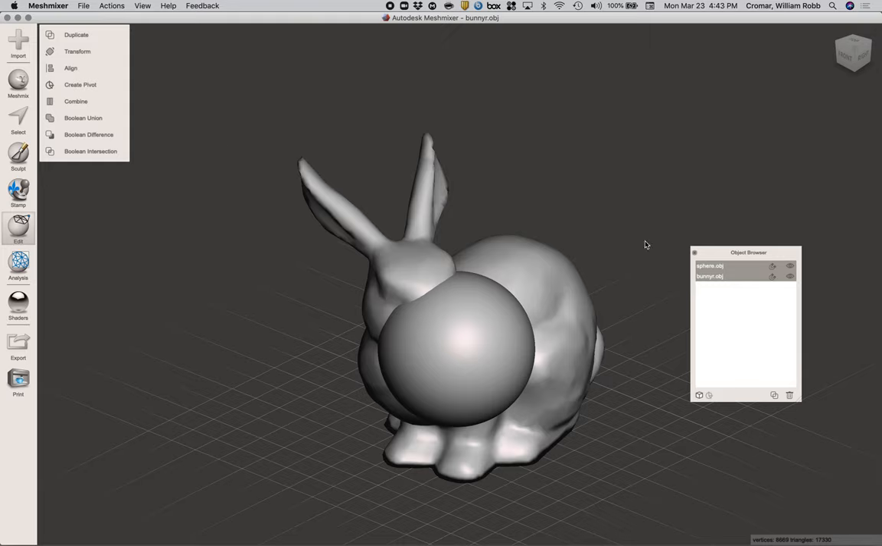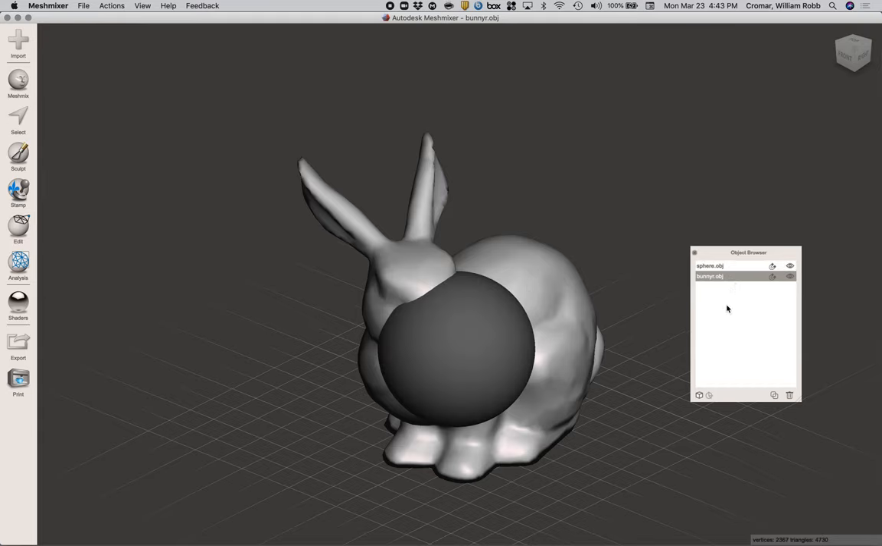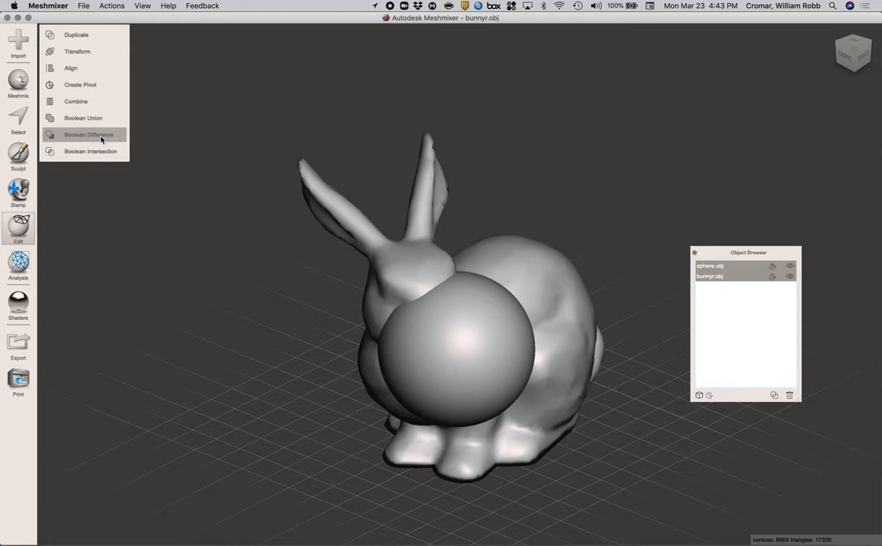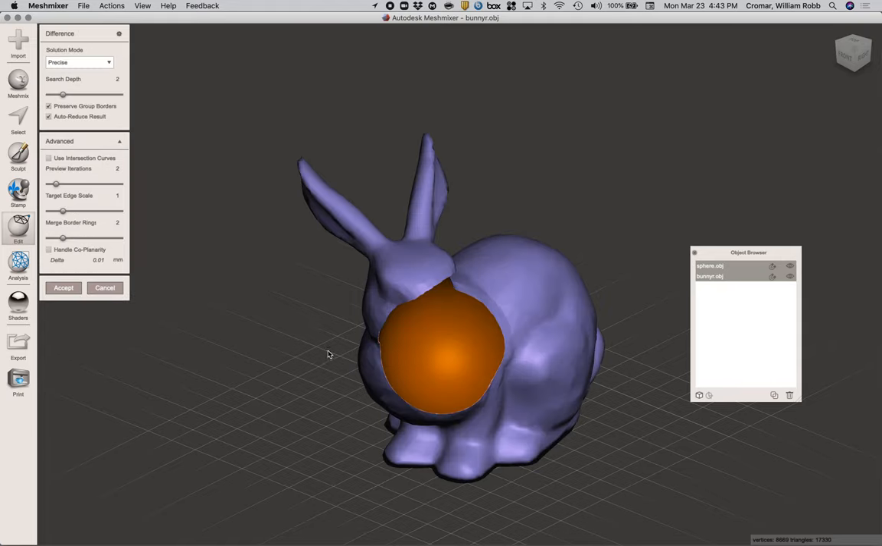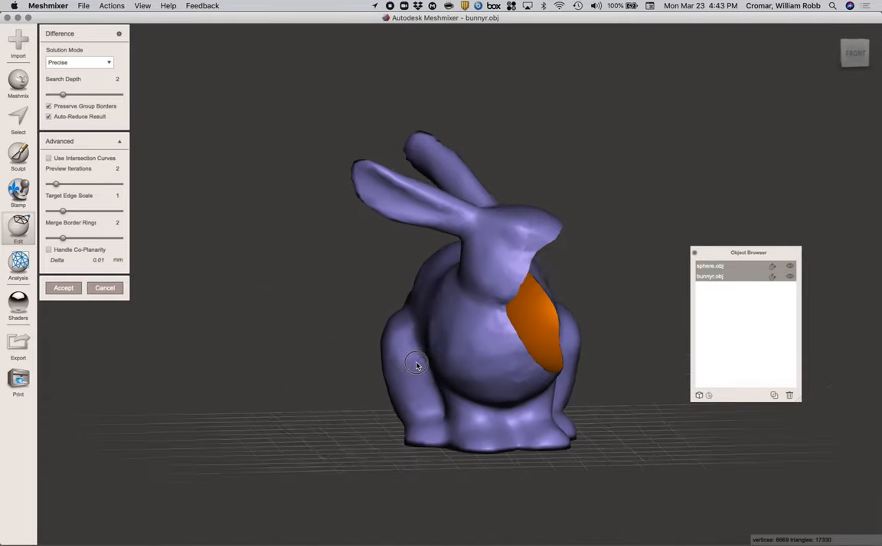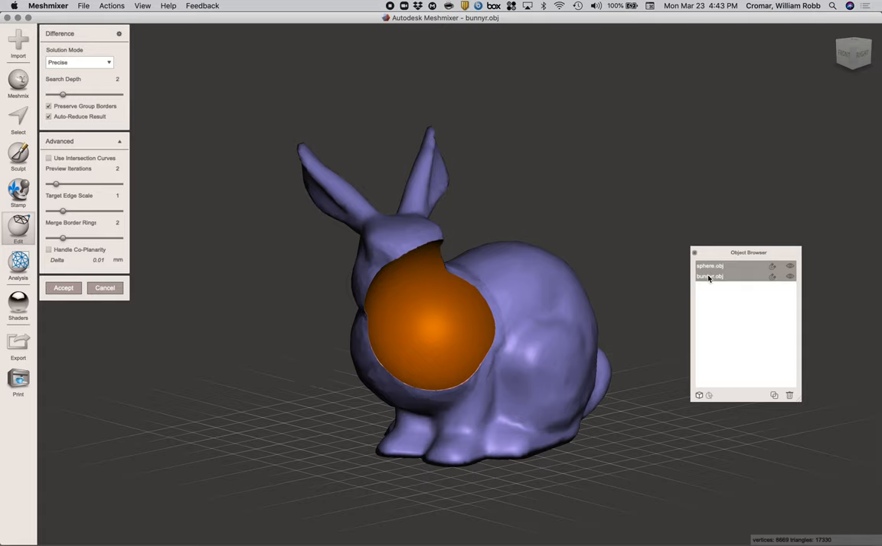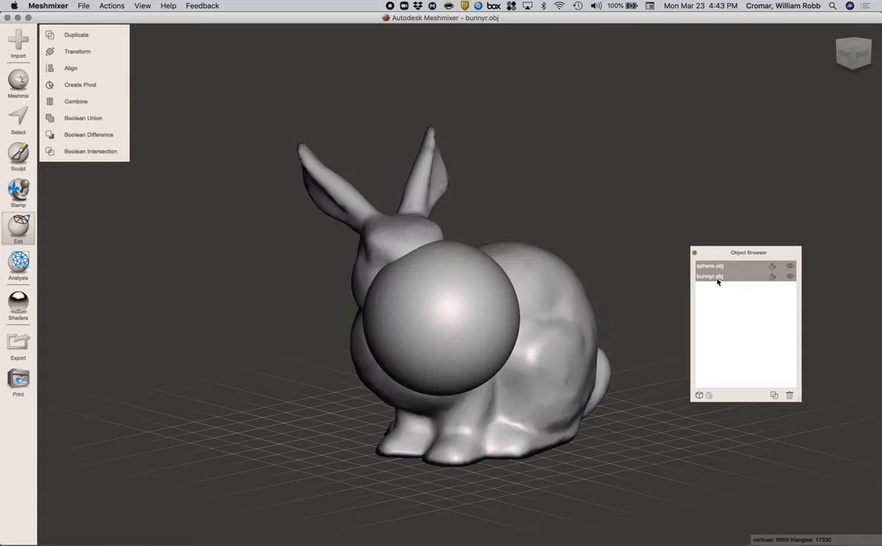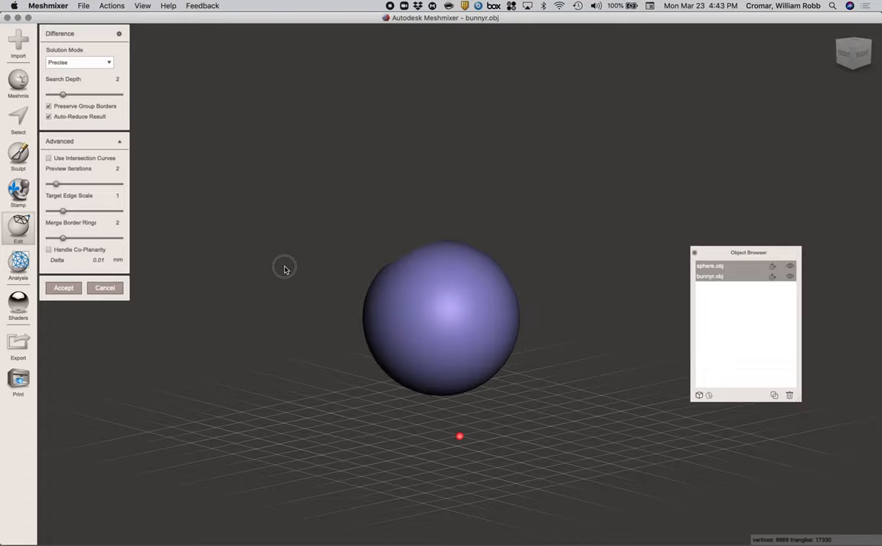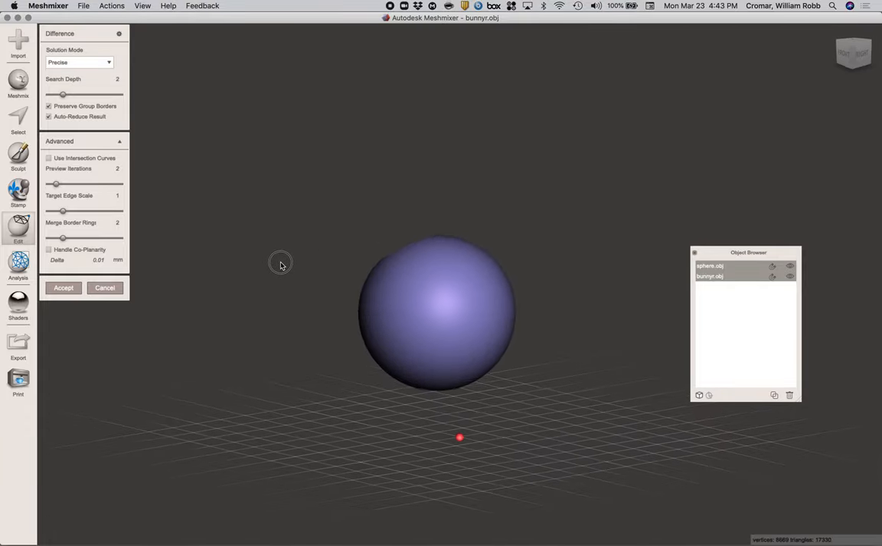And let's try Boolean difference. Now, the reason I wanted to save this for last is because I'm going to show you how it's dependent on order. All right, so if I select the bunny first, then shift select the sphere, select Boolean difference, and you can see how that creates a hole where the sphere was, right? On the other hand, if we select it the other way, select the sphere first, then the bunny, do the difference, you can see now the opposite happens, right? So difference is object order selection dependent. That's the way you work with that.